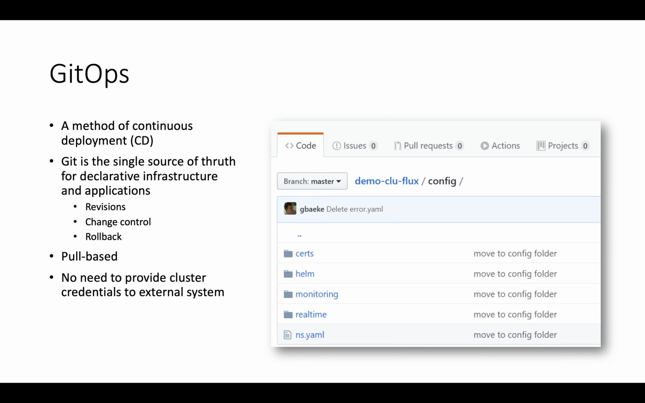And of course, Git in this case is a single source of truth for declarative infrastructure and application. What does that mean? All your configurations, the entire configuration of your cluster, your applications, and so on, is stored in Git. And you use the Git properties like revisions, change control, rollback, and so on as part of managing the cluster state.